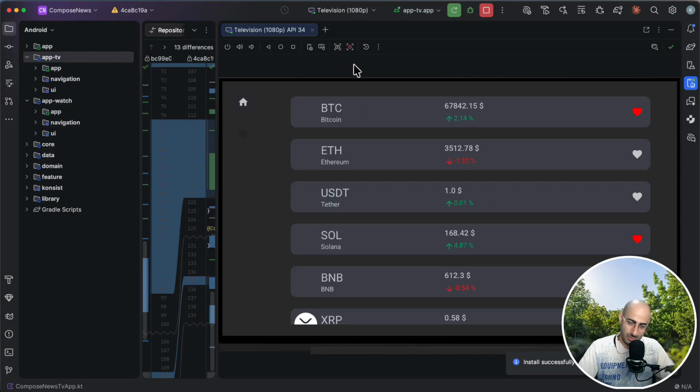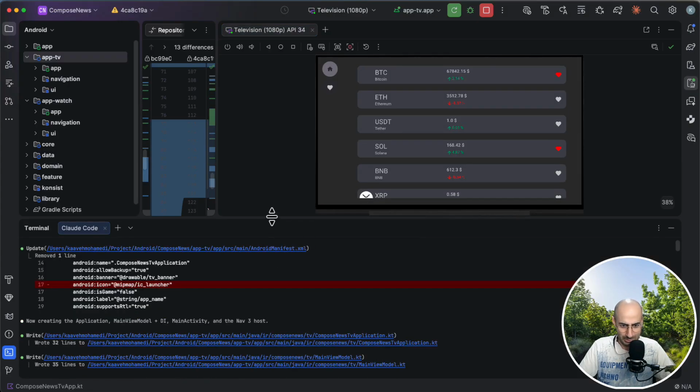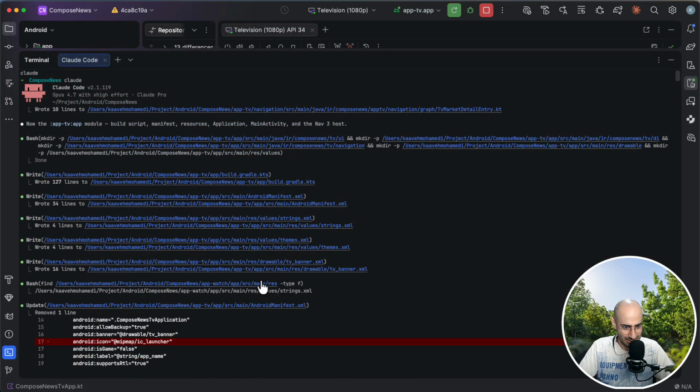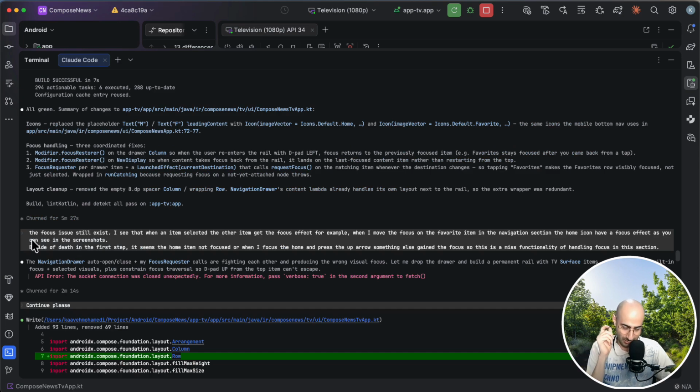But yeah, it added the icon for the rail navigation bar, but as you can see, the focus issue still exists. Yeah, and I asked it again about the focus issue, but I think right now we can see the thing. And in the next one, I told it the focus issue still exists. Blah blah blah. Besides that, in the first step, it seems home item.